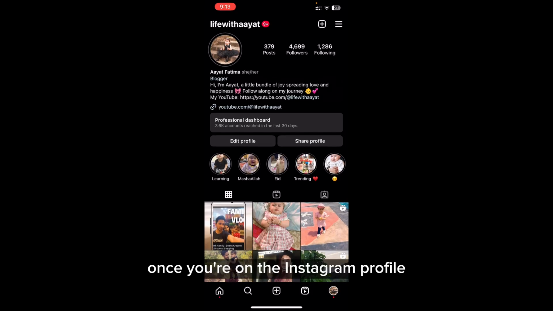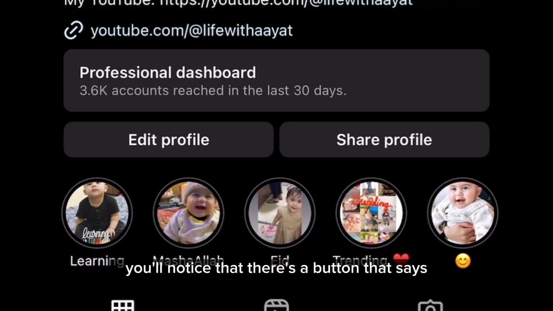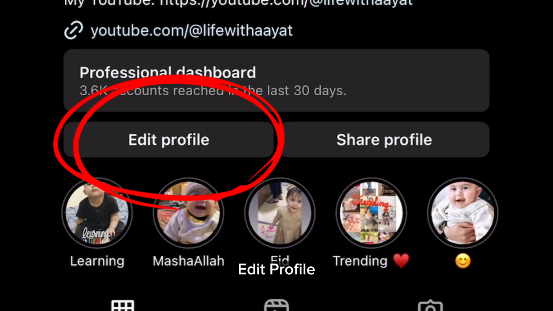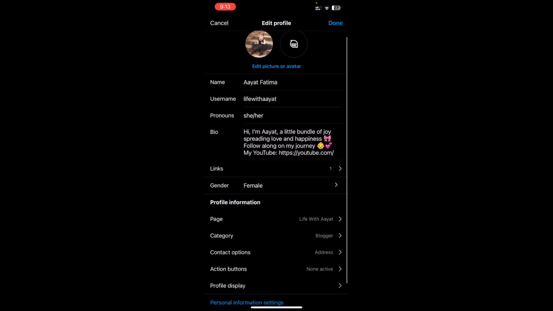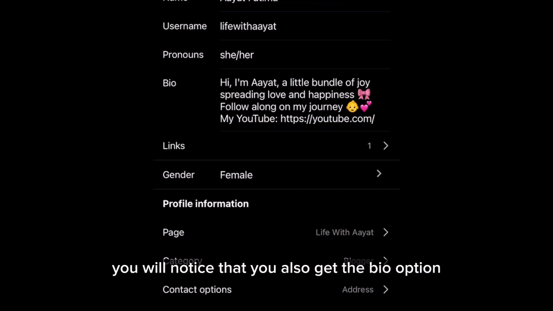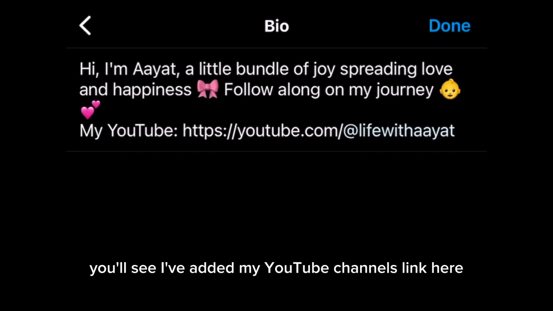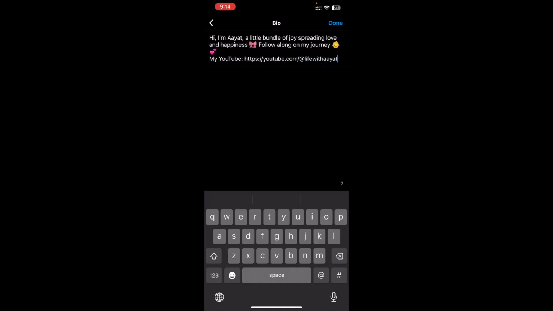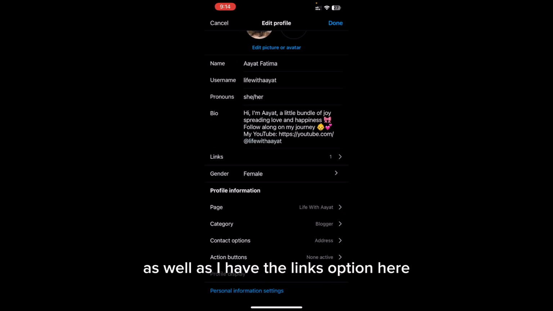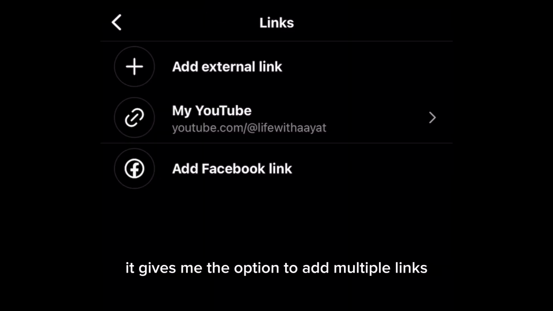Once you're on the Instagram profile, you'll notice that there's a button that says edit profile. Tap on this button, you would get the links option. You will notice that you also get the bio option, and I have added my YouTube channel link here. If I tap on it, you'll see I've added my YouTube channel's link here, as well as I have the links option here. If I tap on the links option, it gives me the option to add multiple links.